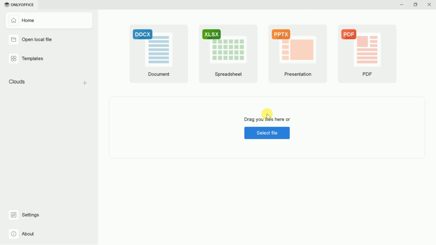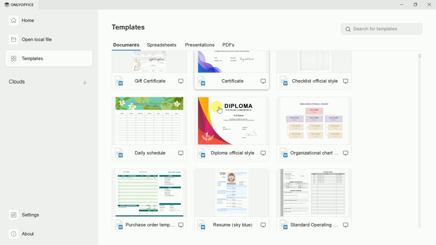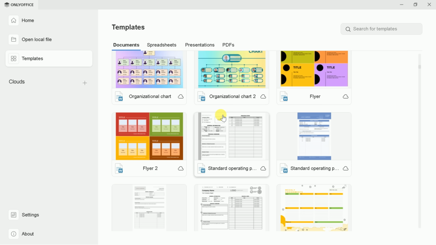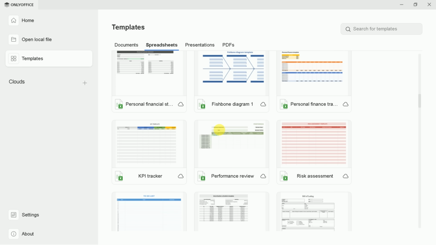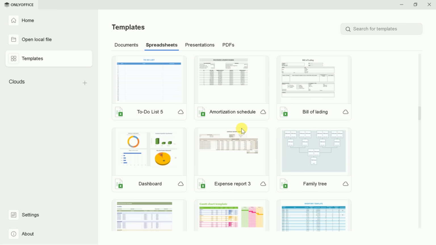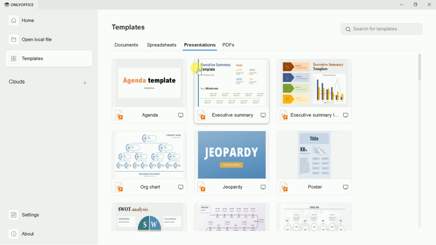When you open Onlyoffice for the first time, you'll notice a clean, user-friendly interface. You can use Onlyoffice to work on documents, spreadsheets, presentations, and PDFs, all from one place. Just below the main menu, you'll find a variety of templates for documents, spreadsheets, and presentations, making it easy to start new projects. For documents, there are several pre-existing templates you can use to quickly create professional files. The same goes for spreadsheets and presentations, where you'll find a range of templates to suit your needs.